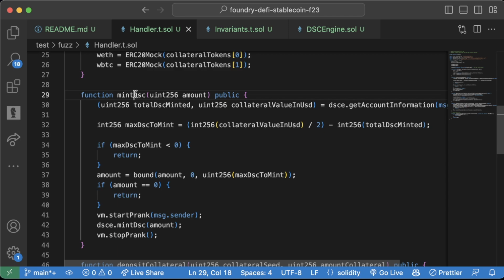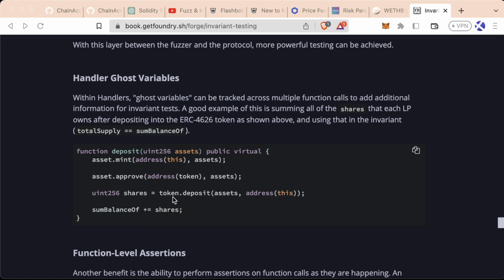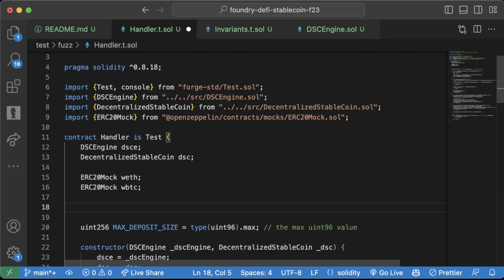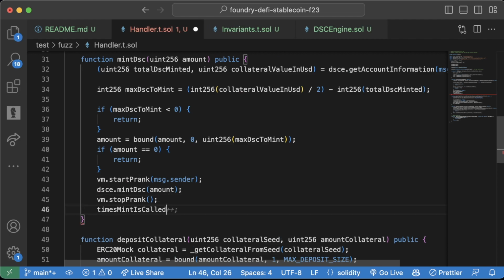Let's first off see if this mint DSC is even being called. We can use something called a ghost variable to track this. So in here, up at the top, we'll make a uint256 times mint is called. We'll make this a public variable. And at the bottom of mint DSC, we'll do times mint is called plus plus.